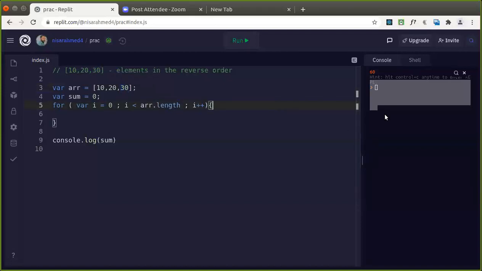You can text in the chat. So what is the index of 30 here? 30 index is how much? Just type in the chat, guys. What is the index of 30? I don't see anyone just texting. The index of 30 is 2. Okay. How about others? Index of 30 is how much? 2. Okay, good. So what will happen here?